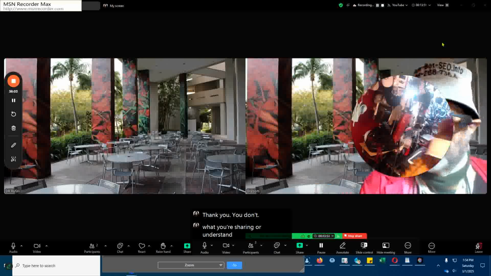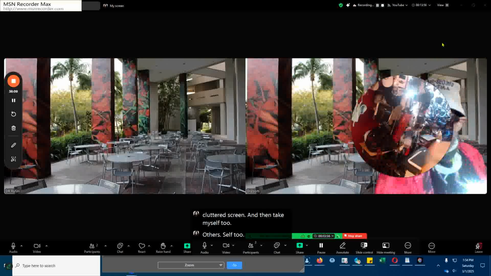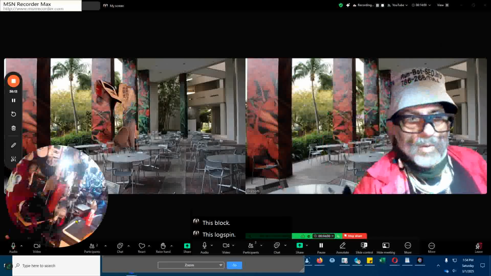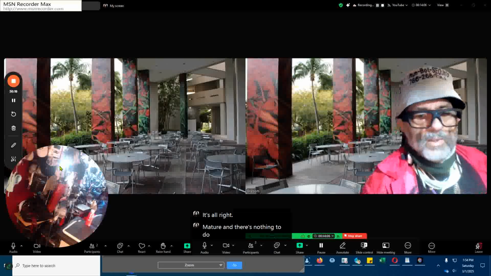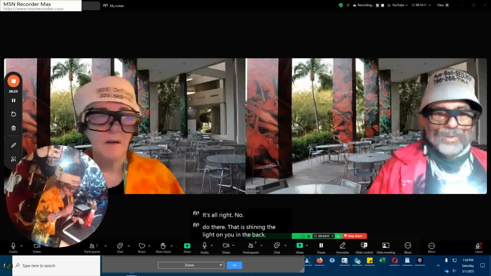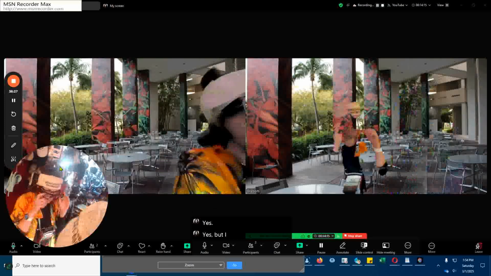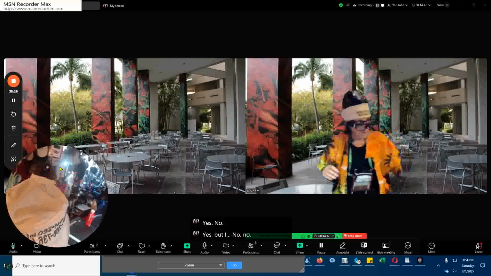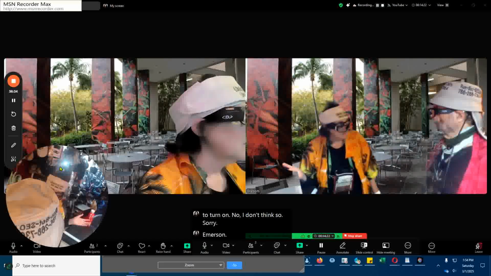Does this need to be there? You don't want it there? Well, it's easier for people. Minimize so people can see what you're sharing. You understand? Yes. So you don't have such a cluttered screen. Fine. And then take this off too. This blocks it. So cut this off. No, because then you block the screen here. It's alright. There's nothing to do there. Just leave it alone.